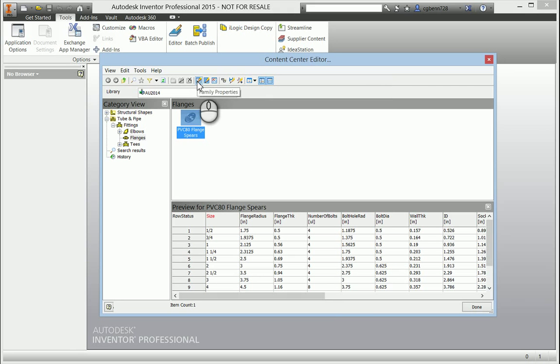So that was family properties. Next is going to be family table. Now I'm not going to go real deep into family table because I'm going to do an entirely different video on editing the family table. I just want to give you a real quick sneak peek at it, so don't get mad at me when I shut it down real quick.